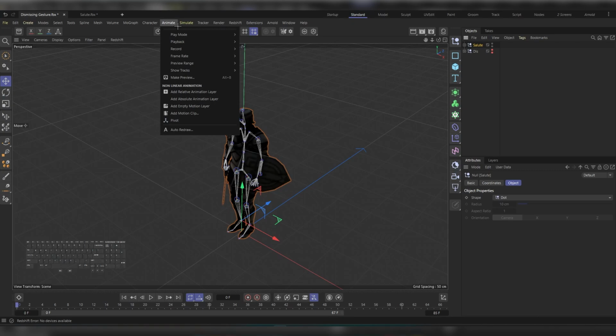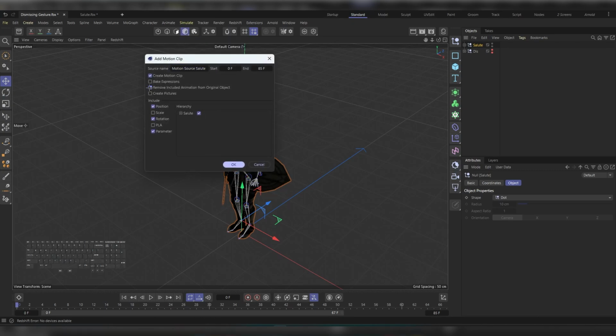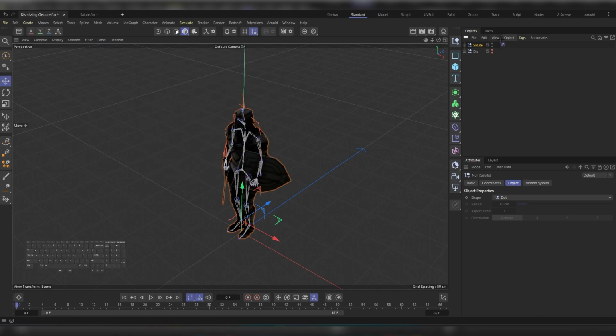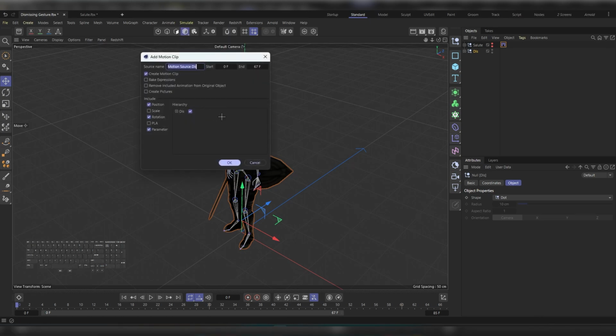and make sure that you've selected the first animation and hit to animate and then choose add motion clip. Click on it, remove the check button on this one, remove include animation from the original object, and then press OK. You will get this tag right here, and now we will repeat the same process with this animation. Click on it and then hit to animate and then add a motion clip and then press OK.